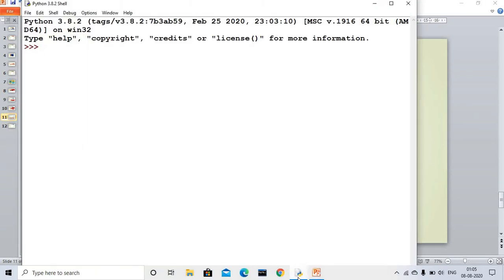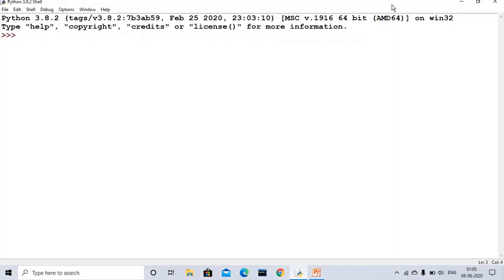So I am moving to the shell mode now. You can see I have opened my shell. This I have already told you last time, how to open the shell mode. You can see the three greater than signs, and it's written here also Python 3.8.2 Shell. So this is the shell mode, or a command shell, you can say.